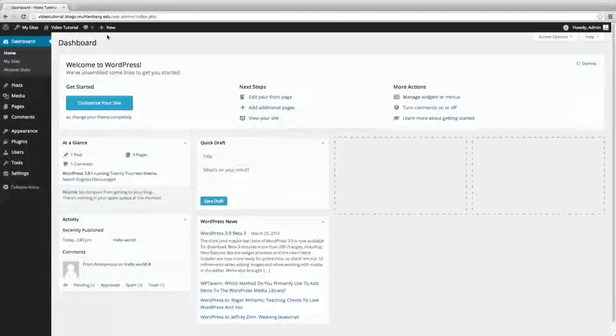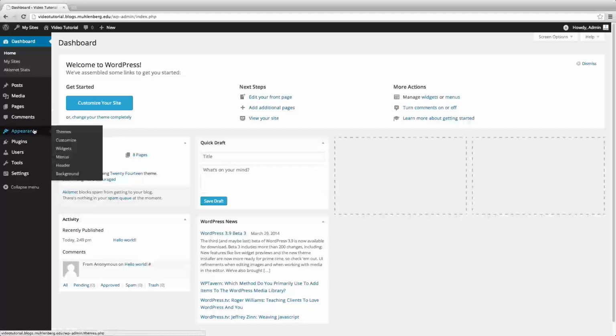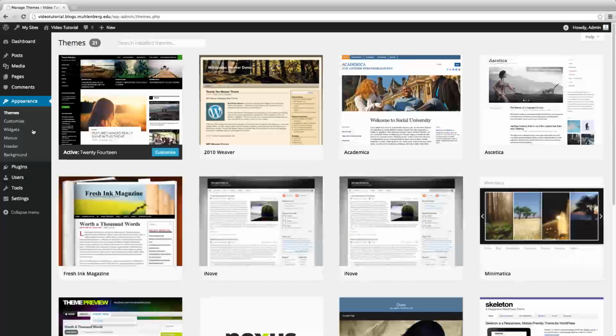From the dashboard, click on the Appearance option. This will bring you to the first stop on making your blog look more customized. Themes. Themes are the general layout of your ePortfolio, and while the default theme is perfectly acceptable to use, you may, with your professor's permission, change your theme.